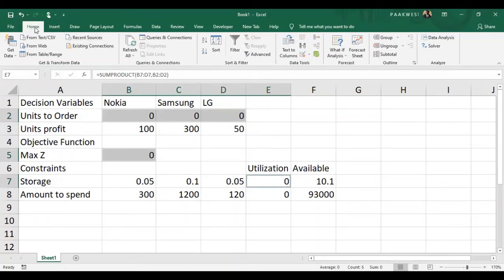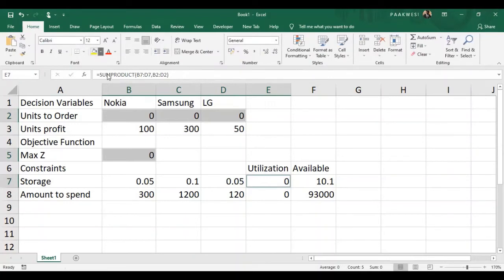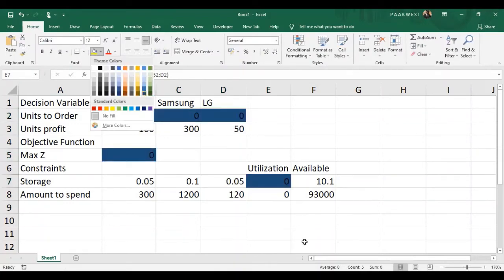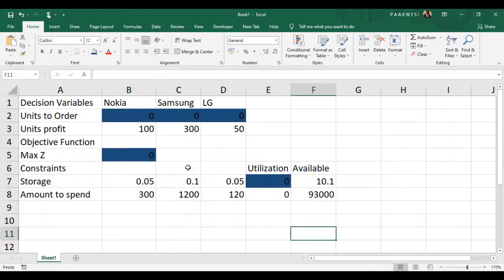So let me fill it with a certain color. Now we are going to get values for these zeros. We are going to solve for the value of x1, that is 0 here, value of x2, that is 0 here, value of x3, that is 0 here. Then we find the objective function, that's the total profit. When we make that order, what will be the maximum profit we will get? The maximum profit we attain. We solve for that one too. And under the utilization too, we solve for that as well.